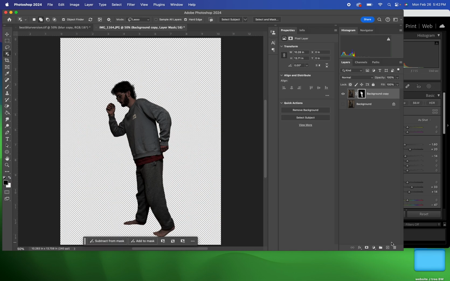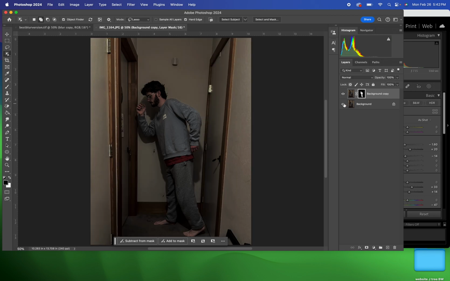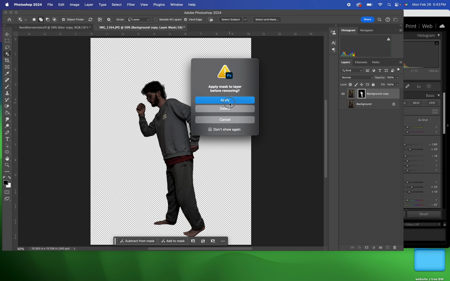So now, if I look at my layers, I have one that's the regular picture, and if I turn that off, I have one that's just a cutout of him, and that's what I really want to keep. So to make him be just a paper cutout, I'm going to unclick the chain, drag this to the trash, and say Apply.